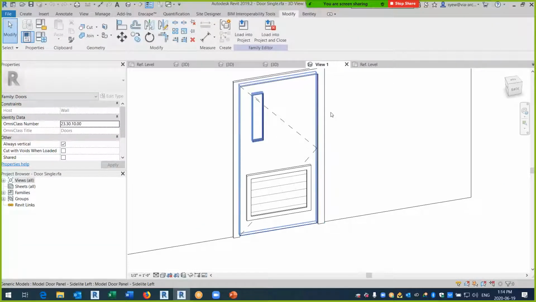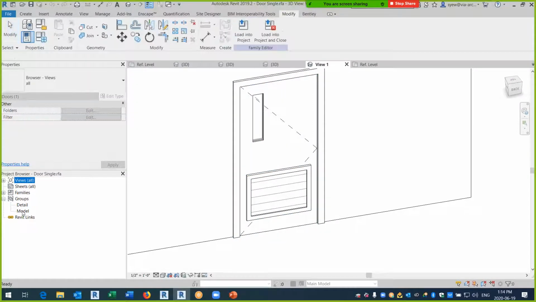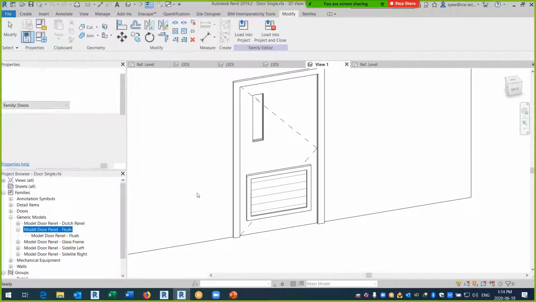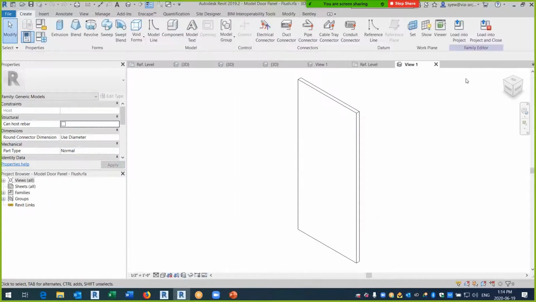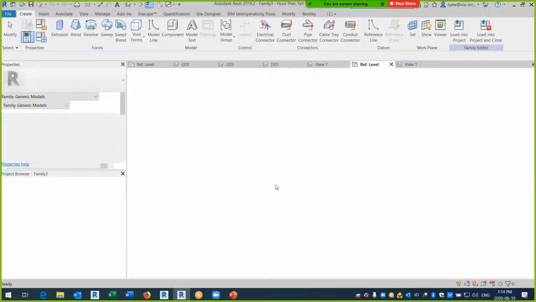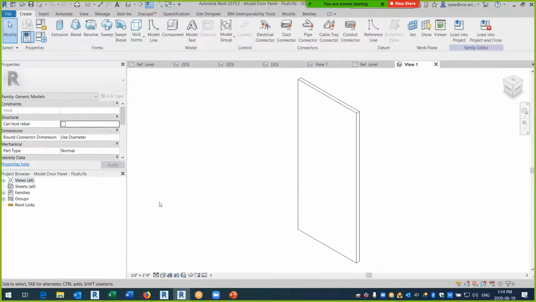Okay, I've created this door panel. Let's see. Model. Oops, sorry. Family. Create model. You notice that there are 4 different types. So what I'm going to do is first create a flush. Okay, just edit that. And I'm just going to load it into family number 3. Okay, you should see there's the panel. And I'm going to do the same thing.